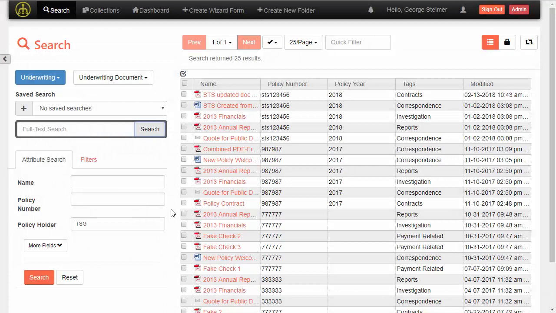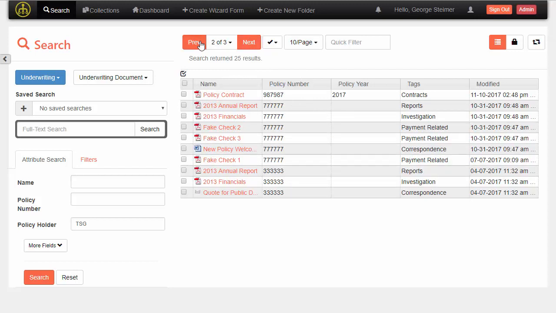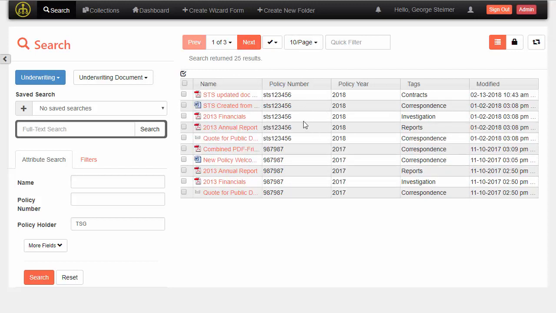You'll also notice that the table here has pagination built in, so I'll just change to 10 per page to better show that we can flip through the results per page very quickly without any screen refreshes.